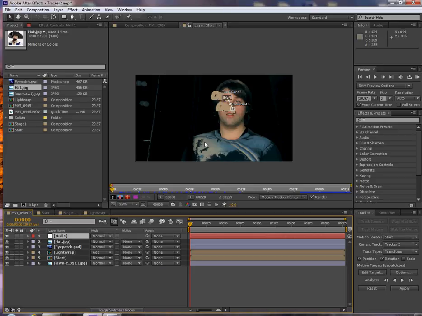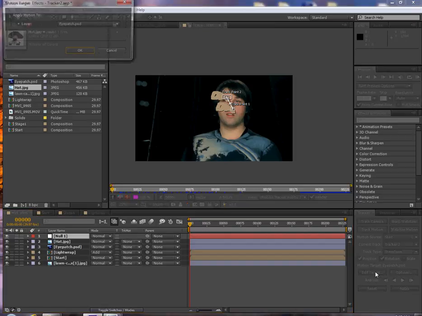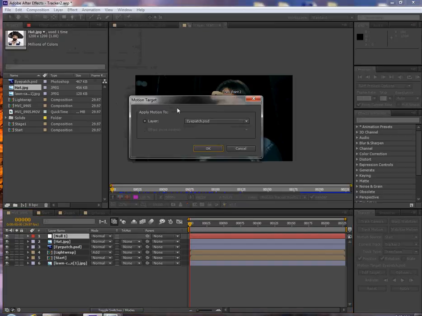Okay, so we're starting on part two. Now that I've got this null layer here, what I want to do is apply the tracking data to the null layer instead of to the eye patch layer. That's why we removed the animations from the eye patches, because I don't want conflicting information. And then on the tracker tab, if you say edit target, and it pops up here.